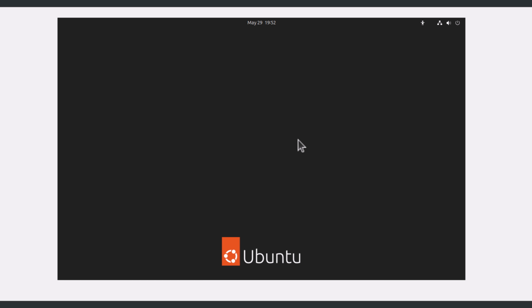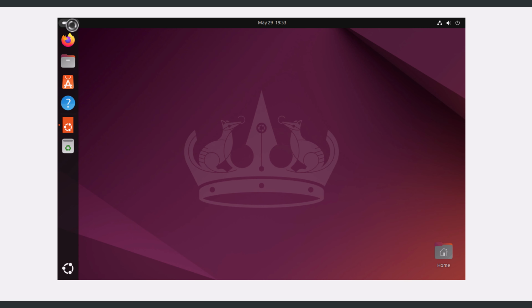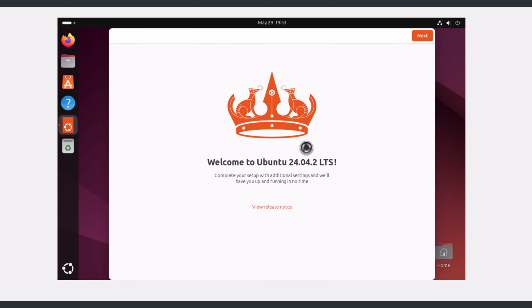Let's log in now. That's it. You have successfully installed Ubuntu 24.04 on VirtualBox. Now you can start exploring Ubuntu in a safe virtual environment, great for development, testing, and learning Linux.